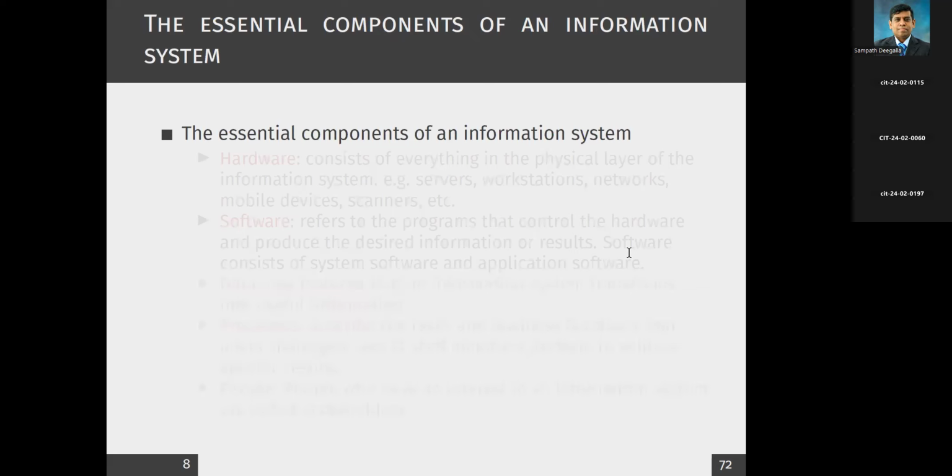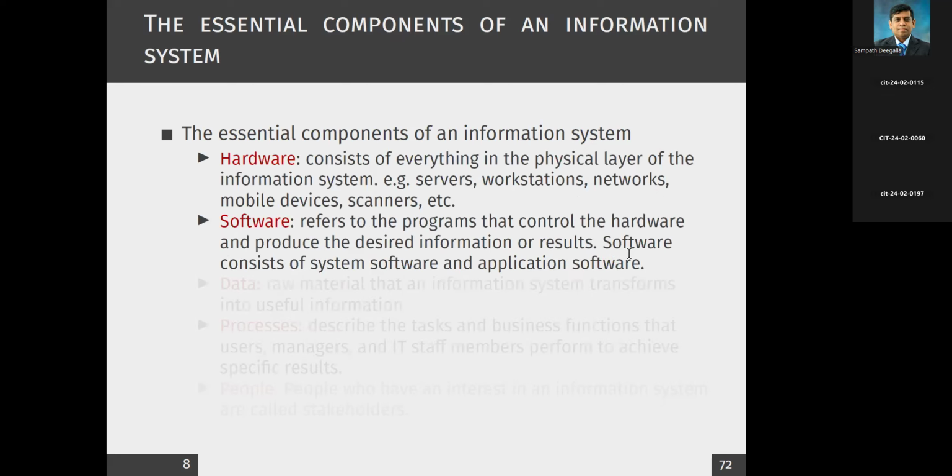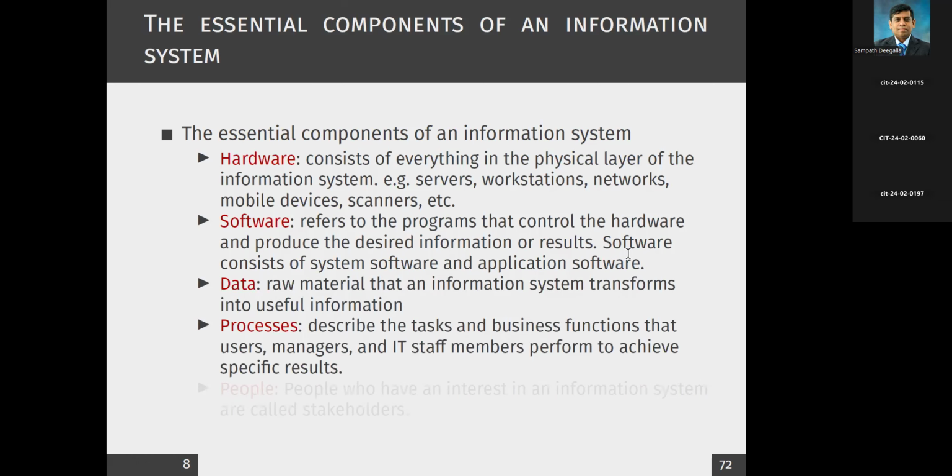Saying that, any information system will have essential components. There are 5 essential components: hardware, software, data, processes, and people. You have to have infrastructure, that's why we say hardware. You have to have computers, scanners, point of sale devices, and so on. The second one is that you have to have various different types of software.